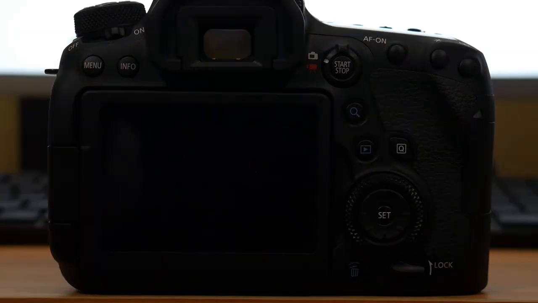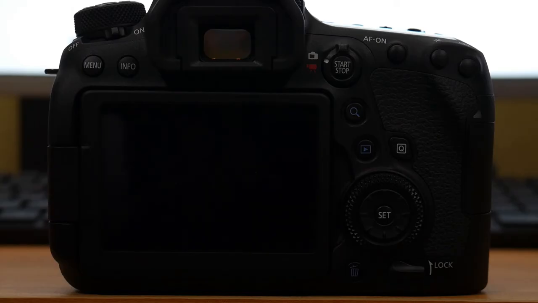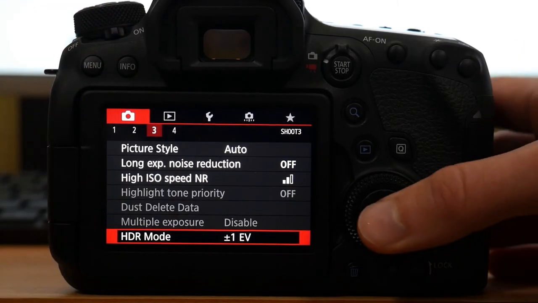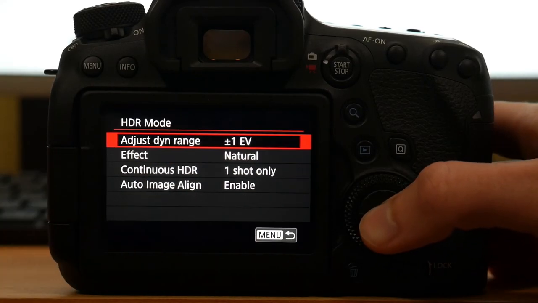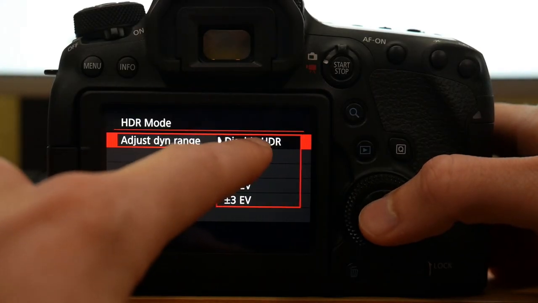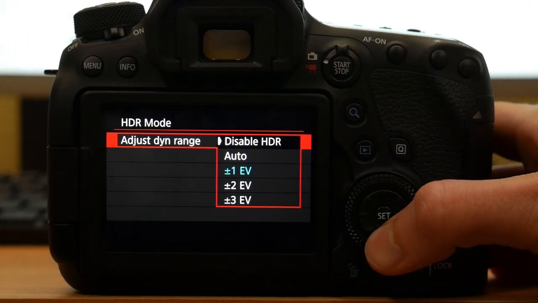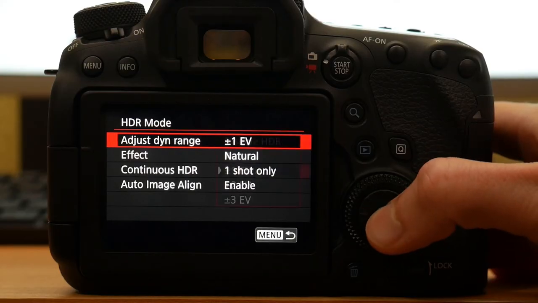To take in-camera HDR images in one of the other modes, start by selecting the mode you want to take it in. I'll go to manual. Next, press the menu button. Then navigate to HDR mode under camera settings. Mine's on page 3. Select that, and then select adjust dynamic range. It will be set default to disable HDR, and you'll want to change it to either auto, 1 EV, 2 EV, or 3 EV. This refers to the number of stops of light that are included in your auto bracketed images used. We'll go to 1 EV.